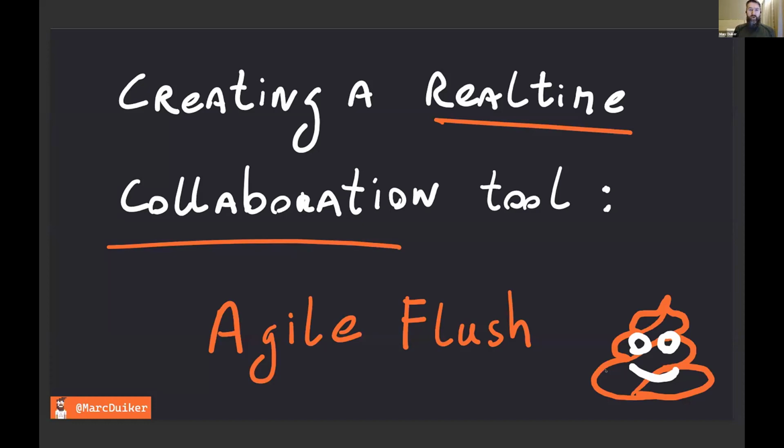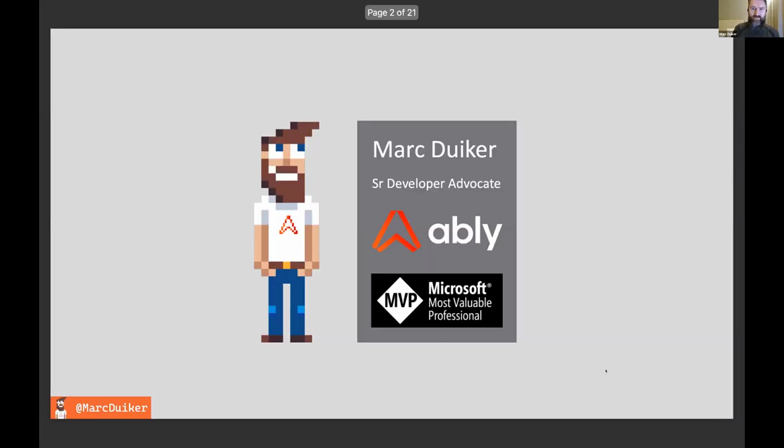So yeah, I'm talking about creating a real-time collaboration tool, and in specific, Agile Flush, which is a fun but also a semi-serious thing. And yes, I attempted to draw a poop emoji there. So I'm Marc Duiker. I'm a developer advocate at Agile, and at Agile we enable developers to create real-time experiences at scale.